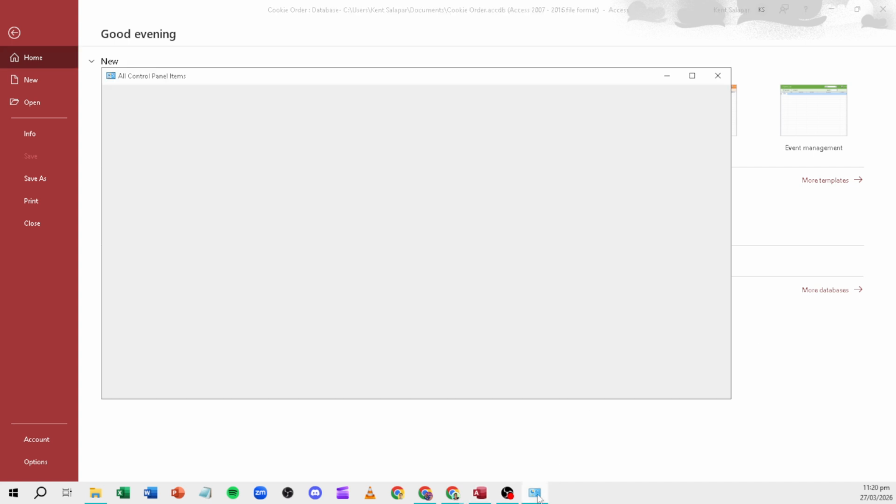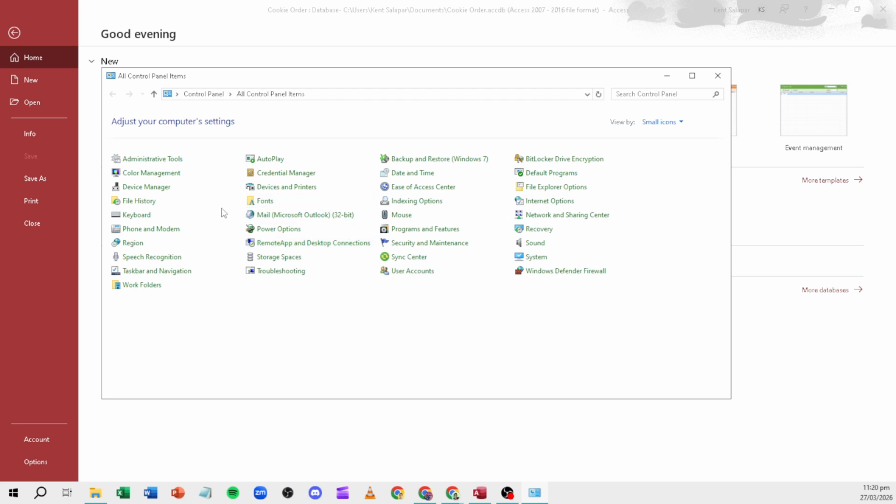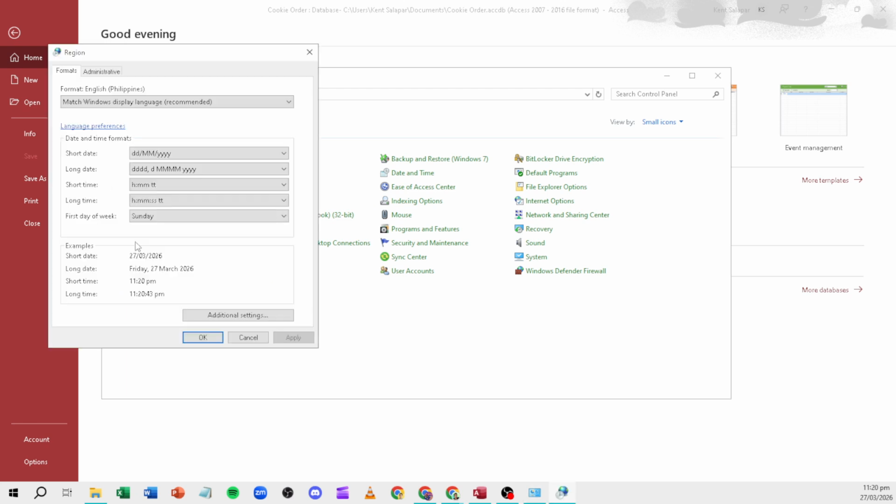Start by opening the Control Panel. If you don't see it on your desktop or Start menu, use the Windows search bar and type Control Panel, then open it. Inside Control Panel, look for Region. Depending on your Windows version, it may be called Region or Region and Language. Open that, then click the Additional Settings button. This opens a detailed customization window.